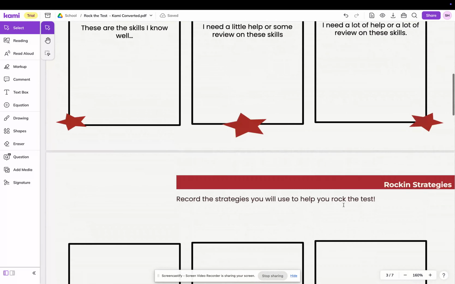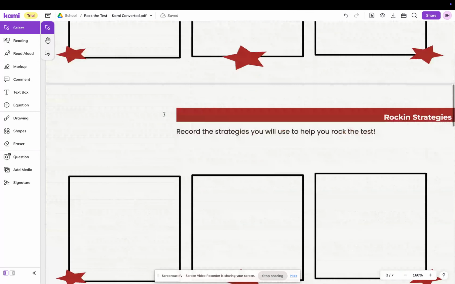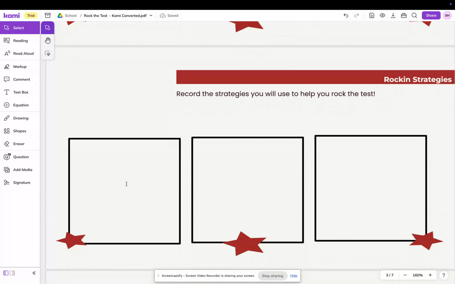Then students are going to go to Rockin' Strategies. Again, they're going to move their fun little rock star photo onto that next block. They're going to record 3 different strategies to help them rock the upcoming state test. They're going to think of those 3 different strategies and add them into these boxes.